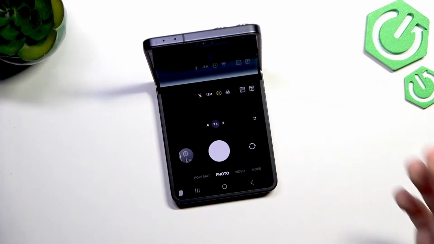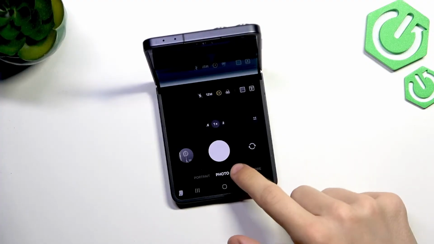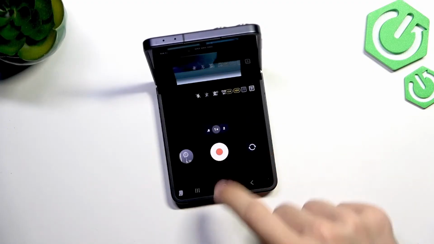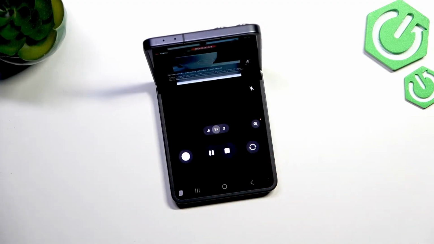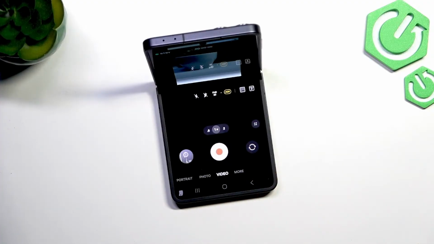Now, that's extremely useful for some stable shots, like videos, for example. If you go to video, if you start recording a video, then it is stable, exactly stable, like on a tripod, but you don't need a tripod for it.